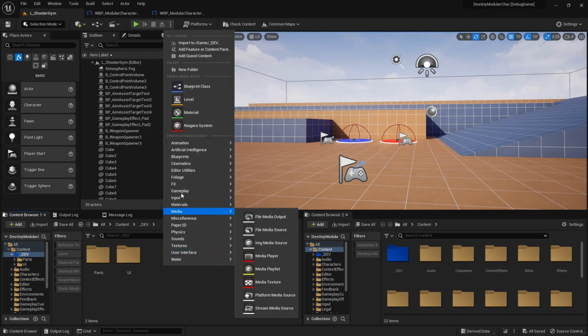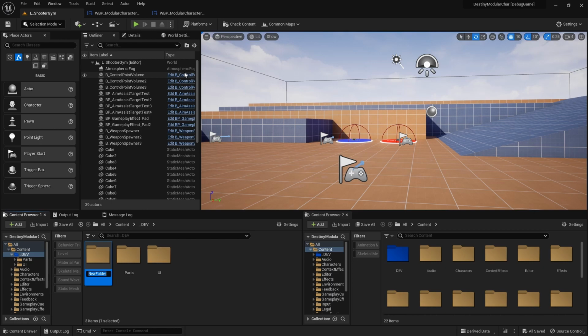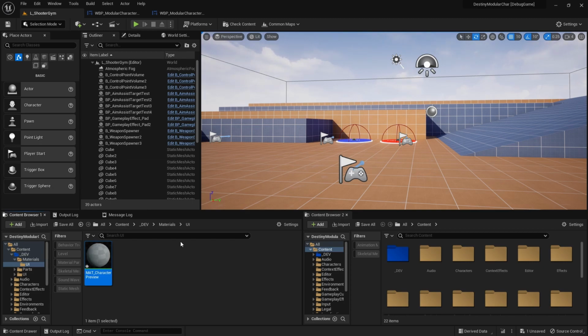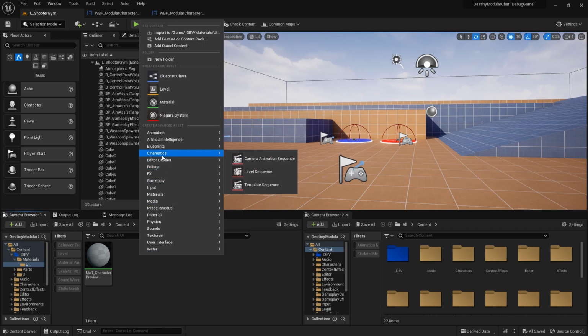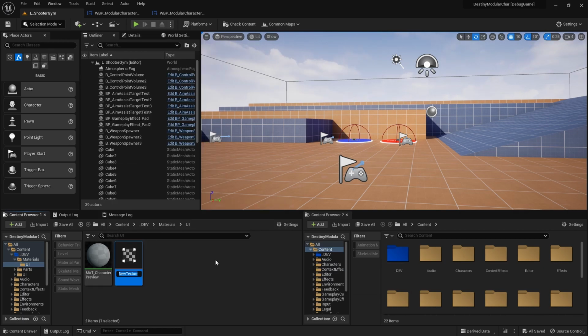Let's go to this folder here, the dev folder, make a new folder for materials. And then inside that materials folder, I'm going to make another folder for UI. And then inside of here, I'm just going to make a material, and I'm going to call this mat_character_preview and save that. Another thing that we're going to need is a texture render target. And this is what we're going to be showing this material to render to us.